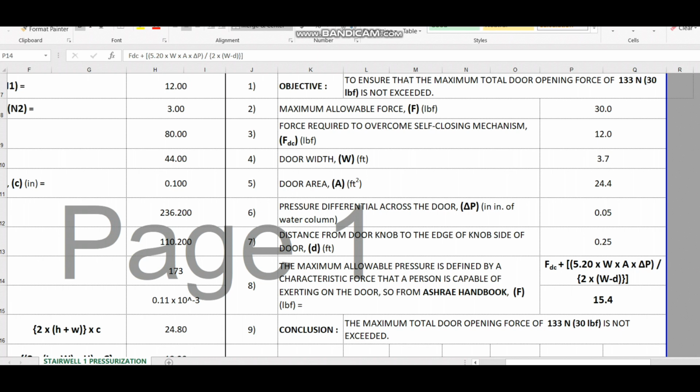So in our case, the maximum allowable force is 30 pounds or 133 Newton, and one by one we'll discuss these values. The first one, FTC. FTC is a very important thing, because it is the force required to overcome the self-closing mechanism. This is very important, and you may wonder what it actually is.